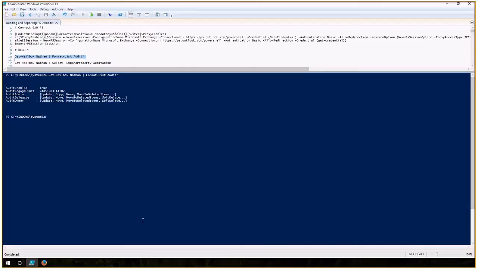The audit log age limit is set to about 2,500 days and change. That number you see up there is the maximum amount of time that you can keep mailbox audit logs for a mailbox in Office 365. That's 2,500 days. If you do the math on that real quick, it comes out to about 68 years. So you can keep the data in there for quite a long time.